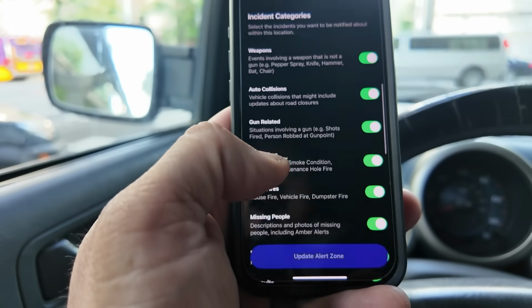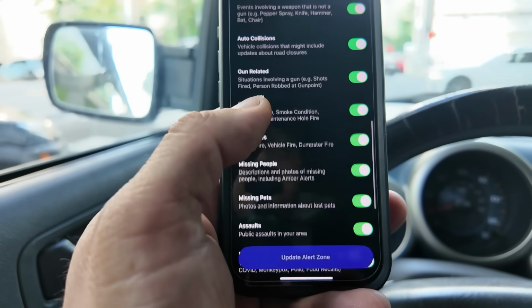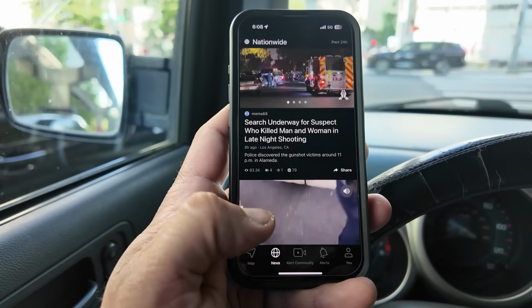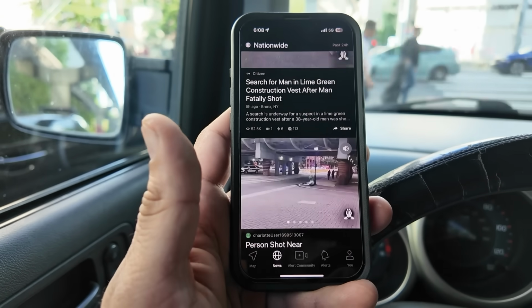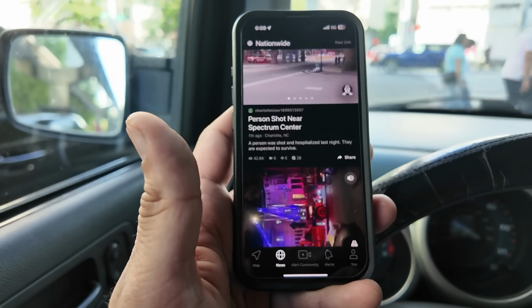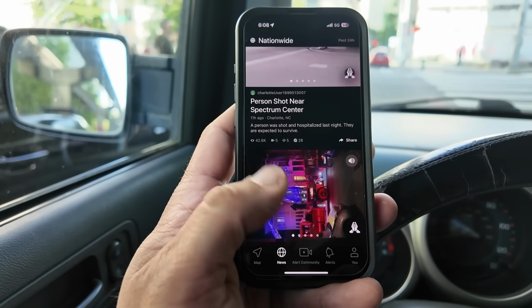I recommend muting low priority categories like lost pets and small fires. And then if you disable autoplay of videos, that also helps. If you do these things, I find that you'll still get the critical alerts without killing your phone's battery.